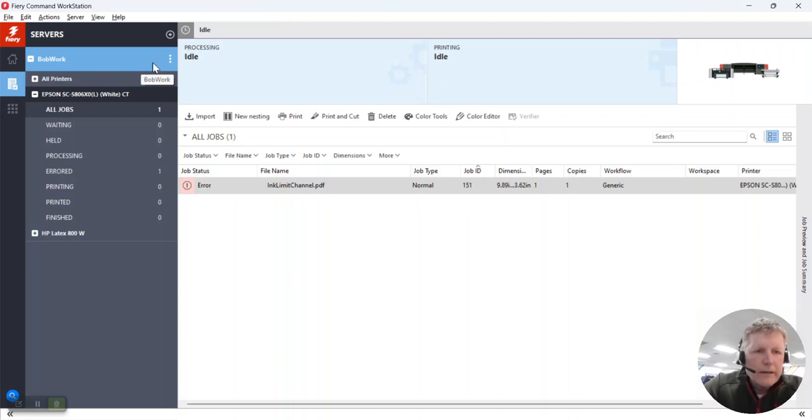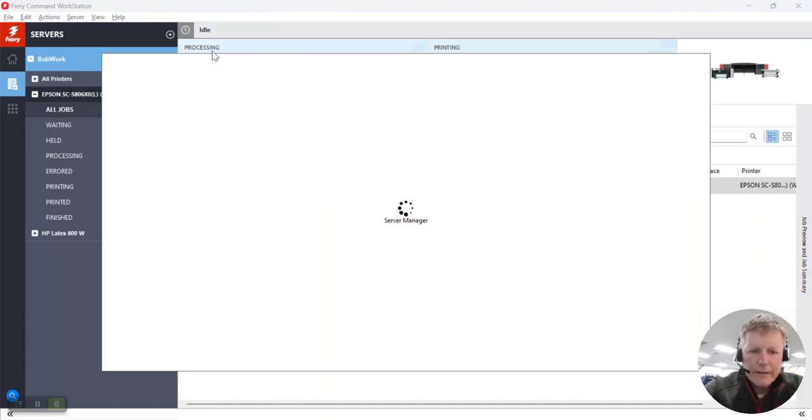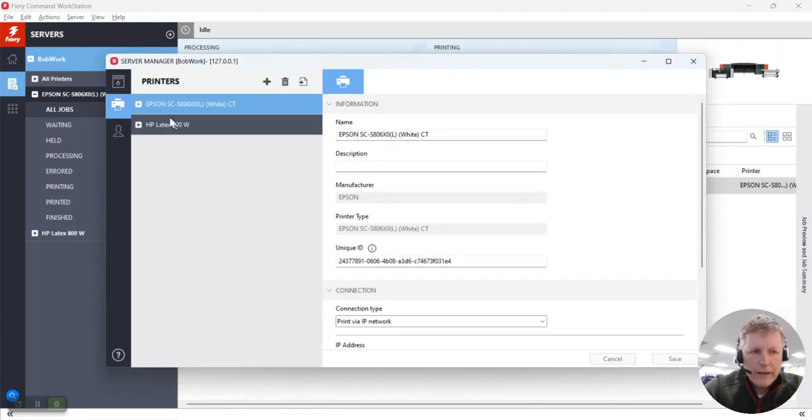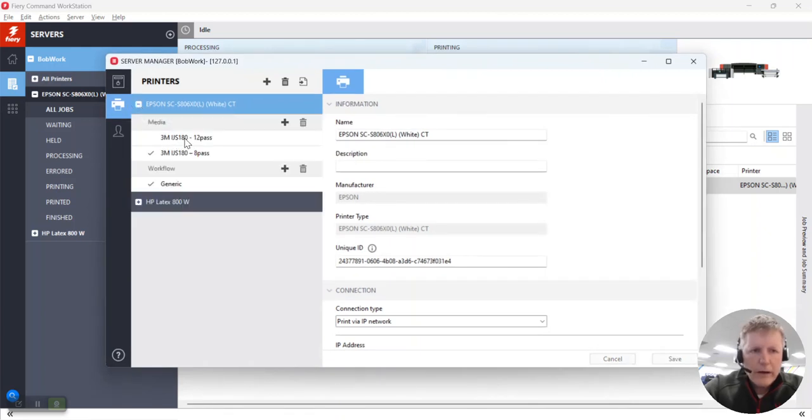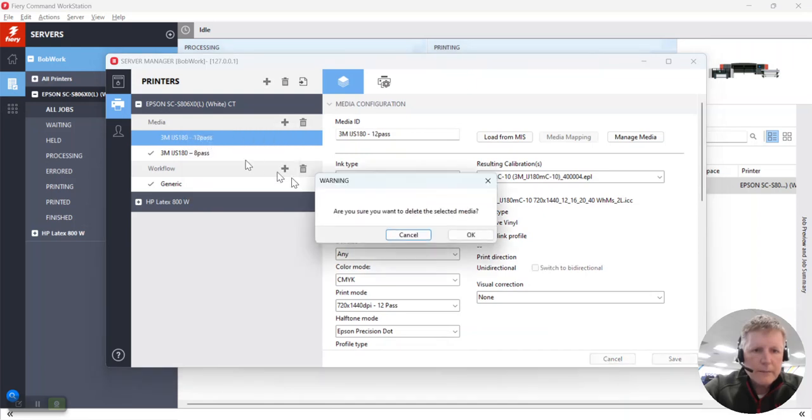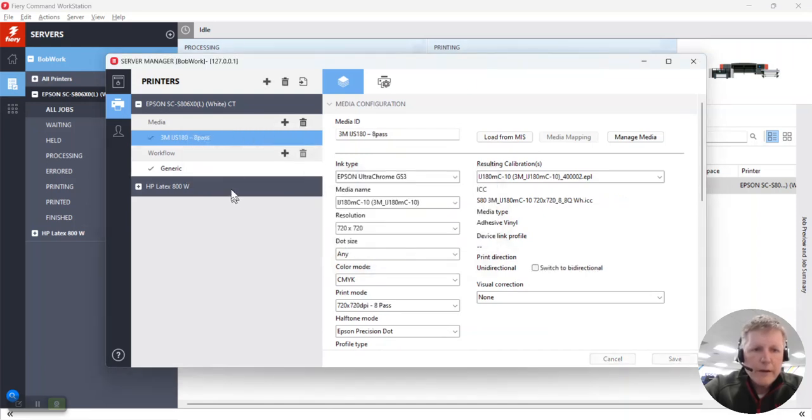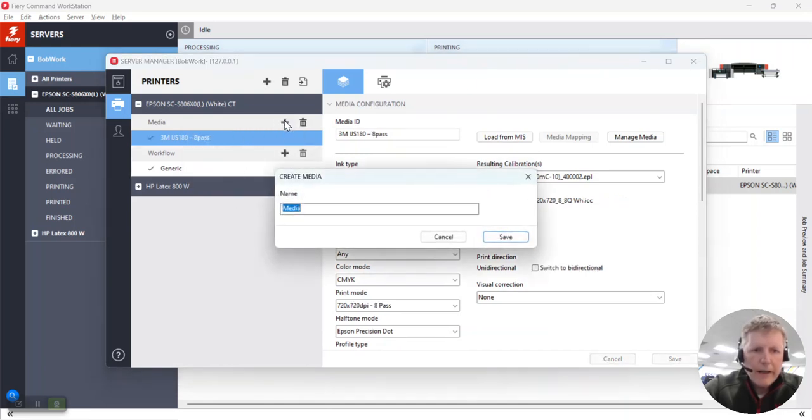So, how do we go about getting these profiles and using them within Fiery? We're in the Fiery command workstation. We're going to click on these three dots here, and we're going to go to the server manager. Give it a second to load here. And once the server manager loads, I'm just going to delete this because I'm going to recreate it right now. But we're going to go ahead and click add.